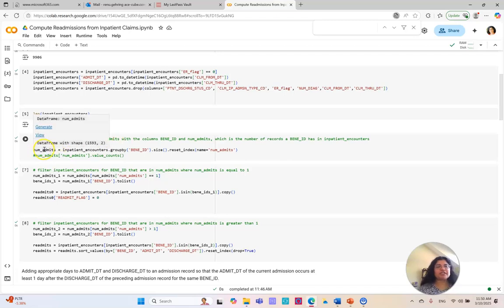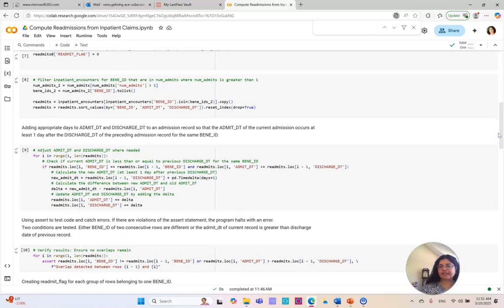So here I'm creating the number of admits, and I'm taking that. And in the next cell, if number of admits is equal to 1, I'm putting it in the readmits 0 data frame, and then creating the readmit flag, which is equal to 0. And now, with that smaller data set, I'm ready to do my algorithm on it. And you can see the flow. It's a big problem. You might have millions of rows, but by filtering the rows, funneling the rows, you are doing your most expensive operations on the least amount of data.